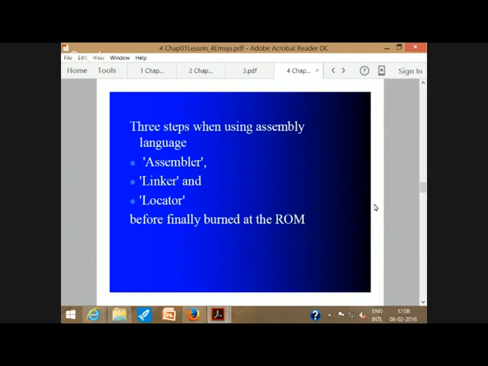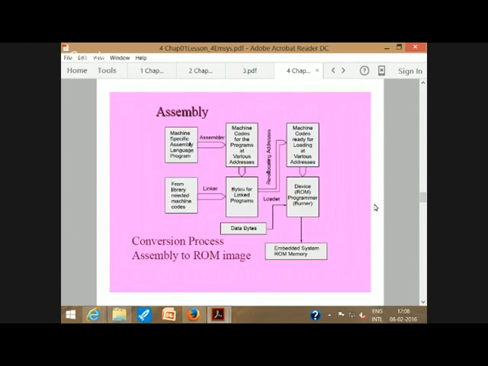Now there are three steps required when using assembly language. You need your assembler, linker, and locator before your final code is burned into the ROM. This is your flow diagram. The machine-specific assembly language program goes through the assembler and becomes the machine codes for the program at various addresses. From the library, the needed machine codes are given through the linker. This gives you the bytes for the linked program.